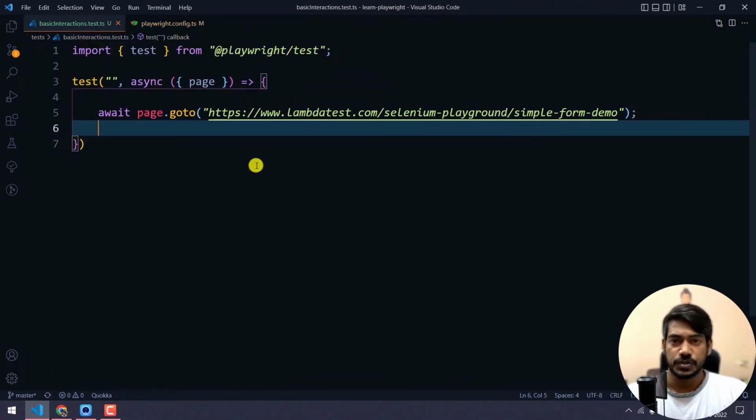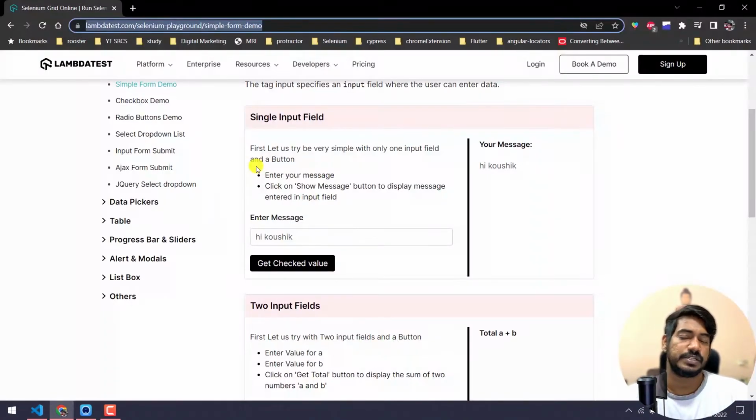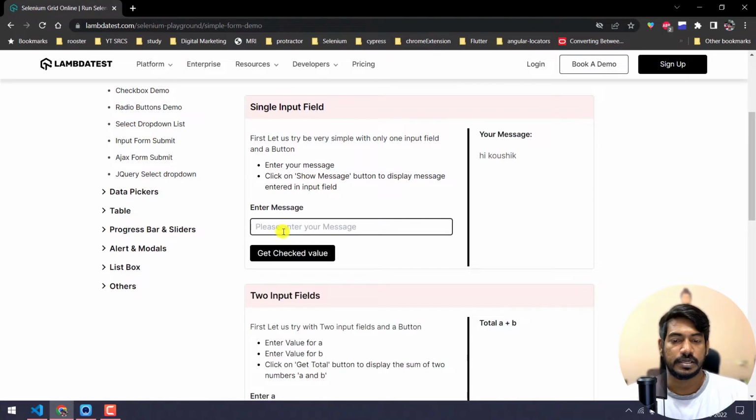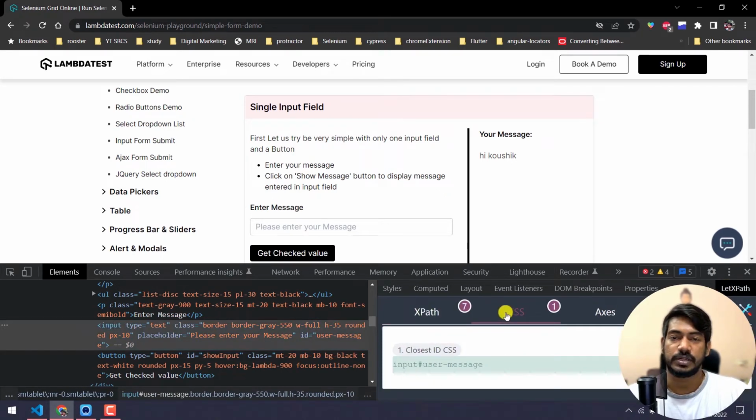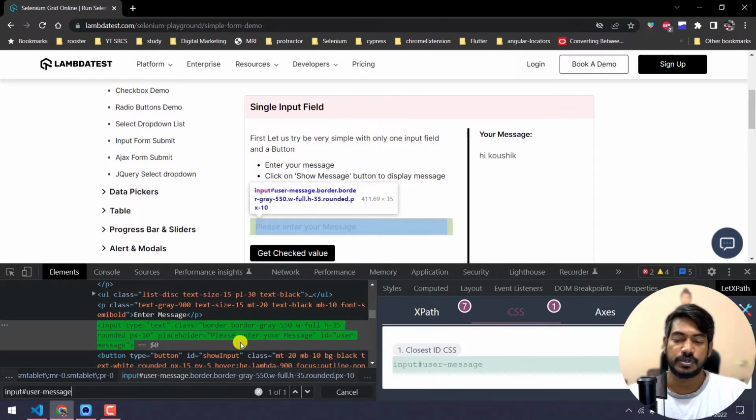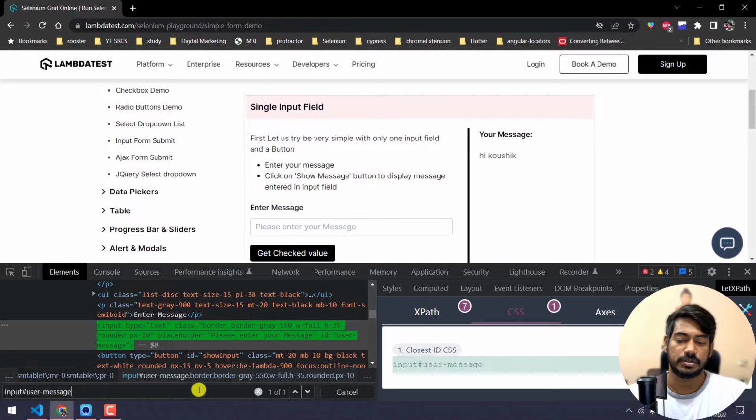Now, first of all, of course, we have to find the elements, and already we discussed we have a lot of ways to find the element. So you can use XPath, direct locators like ID, CSS, or whatever it is, right? So let's clear this one, and I'm going to right click and inspect. I'm going to use the letExpert just to find it very quickly because these are very static elements. So here I can say input user message. If you want to confirm, you can copy and paste here, and you can see we are getting 1 of 1. That means this CSS value is correct.